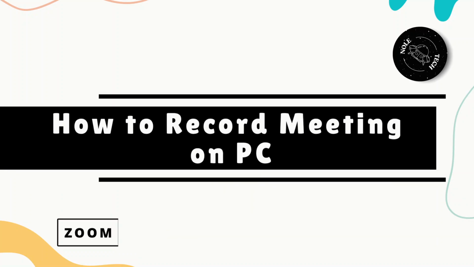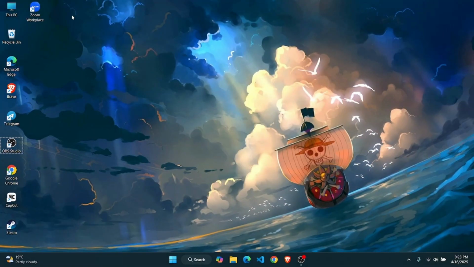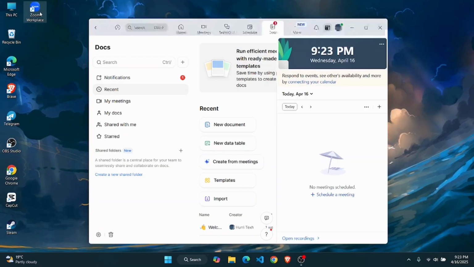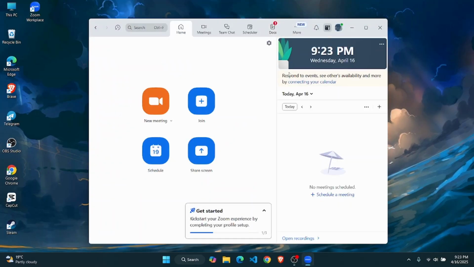How to record a Zoom meeting on laptop. The first thing that you want to do is open up your Zoom application on your laptop. Now, once you are logged in, if you want to record a meeting, you have to be the meeting host.